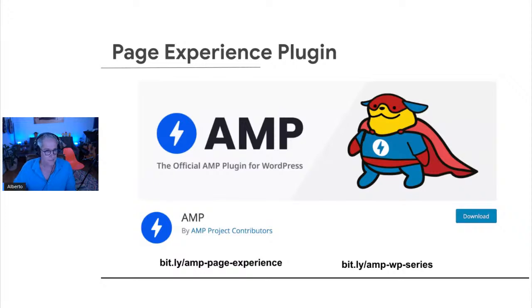This link here, the first one, the AMP page experience link, is a very good blog post in the AMP site that actually explains to you how AMP actually helps with page experience. So there is a lot of information there to describe exactly what kind of capabilities AMP brings that actually influence Core Web Vitals and page experience.